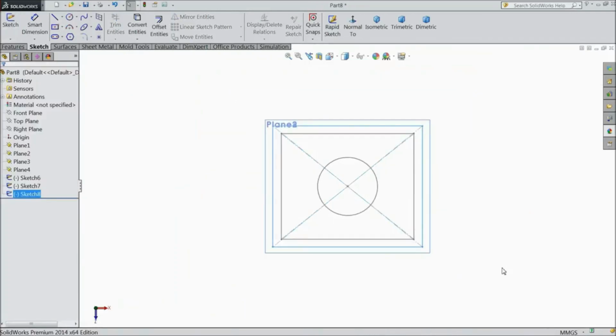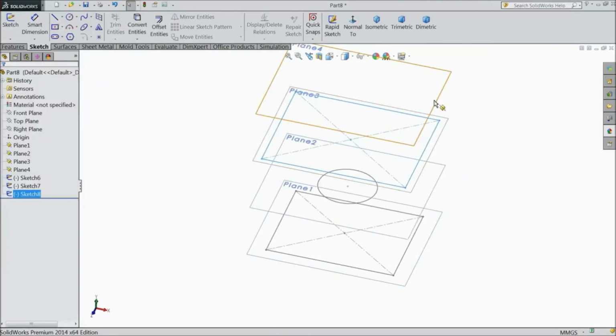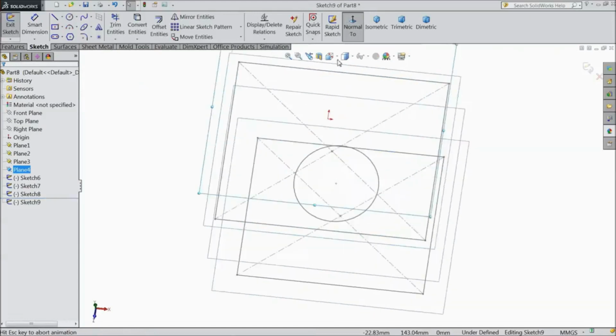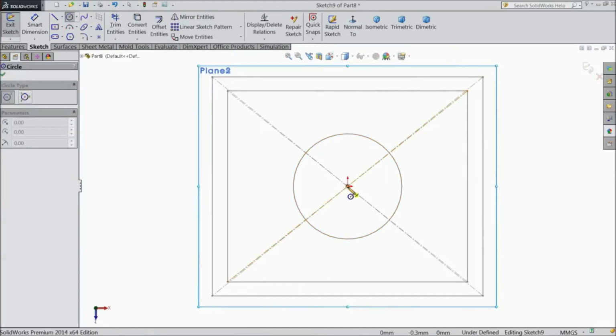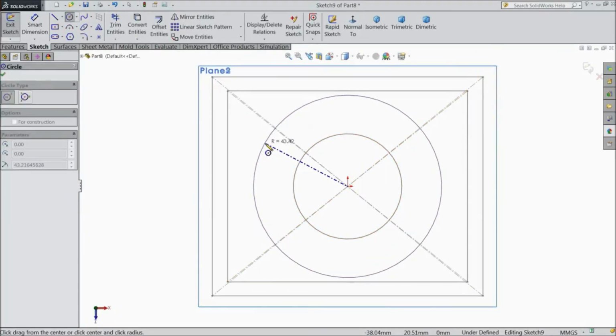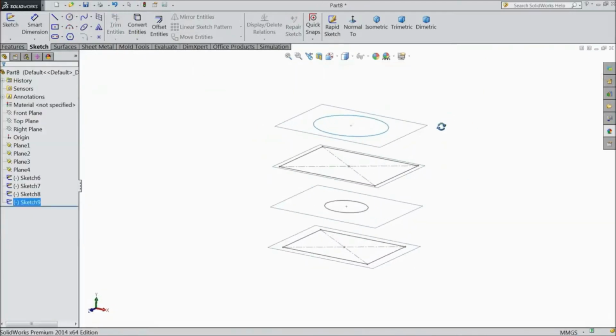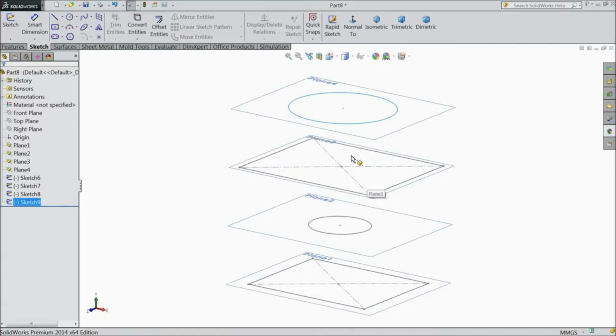Okay, exit from the plane, and on the last plane, the fourth plane, draw one sketch, one circle, here, quite a bigger circle. Exit from this plane. Now see, in each and every plane there is one sketch. Now we will connect them through Lofted and create one solid body.